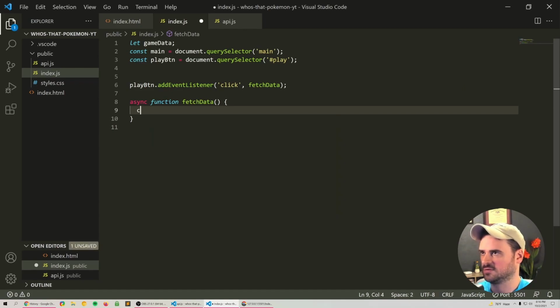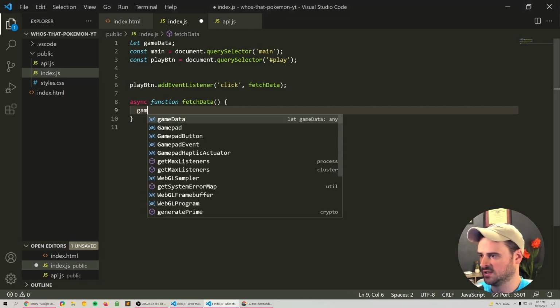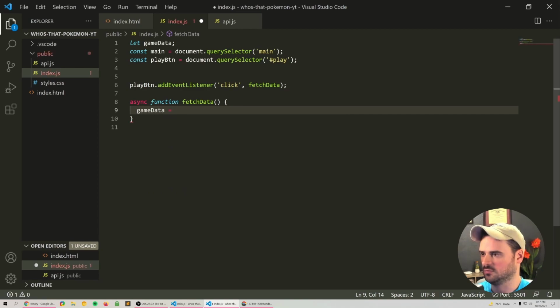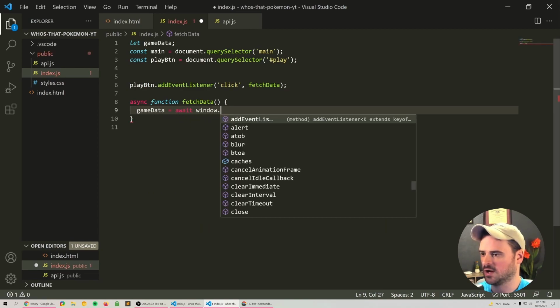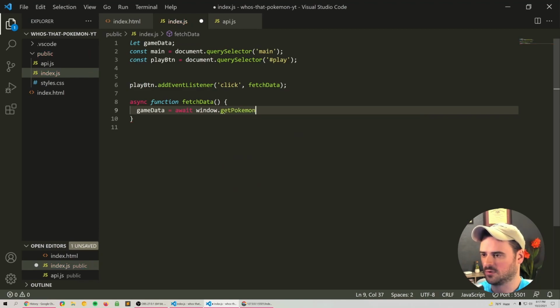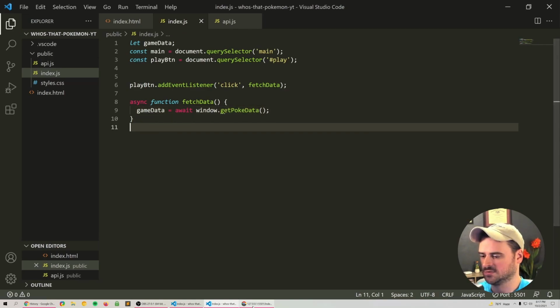This has to be called... So what should we name this? Or actually, we're going to set this game data to the result of window.getPokemonData. Yes, or getPokeData. Okay, let's see what that gives us.